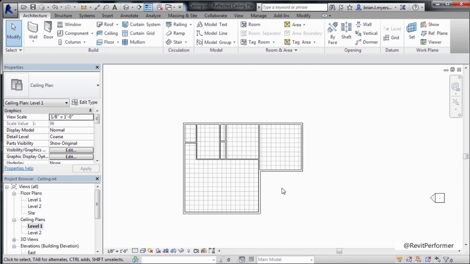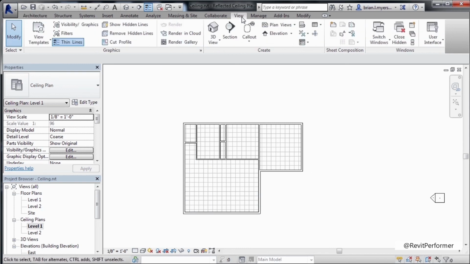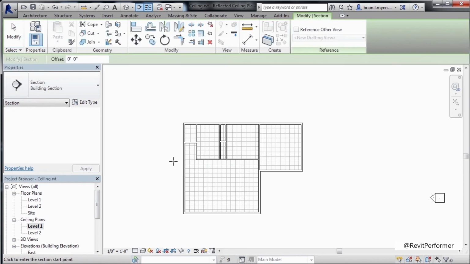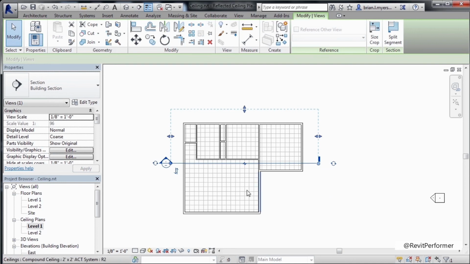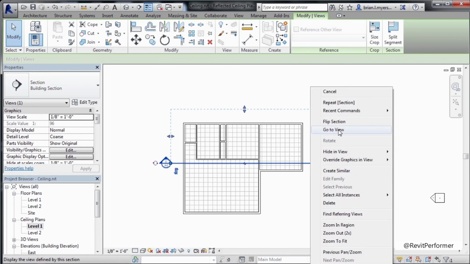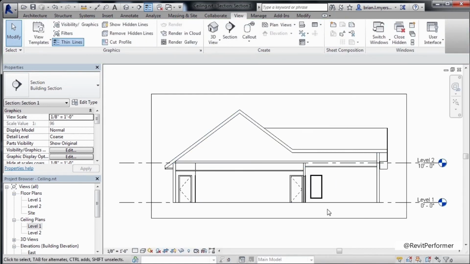To see this a little bit easier, what I'd like to do is now put a section through this view. So let's go to the View tab, click on Section, click once in this location, come straight across like this. Once we have this section in place with a box going around it like that, I'd like to right-click and then go to View. That'll take us to our section view. And here we can see we have our ceilings going right across in this location. We have another ceiling, that one we put a foot higher, over here in this location.